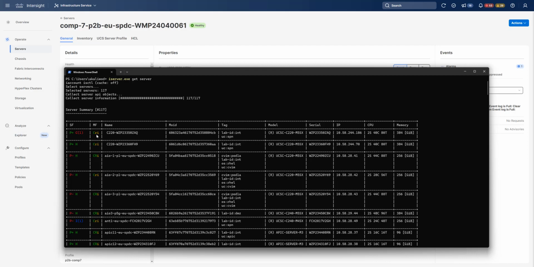Then we have the management flag, if it's connected, Redfish or IMC enabled. And we have also the parameters like the name of the server, OID, Intersight specific ID, tags, model, serial, IP, the summary of the CPU and memory information. That's what you get in the basic state overview of the servers.